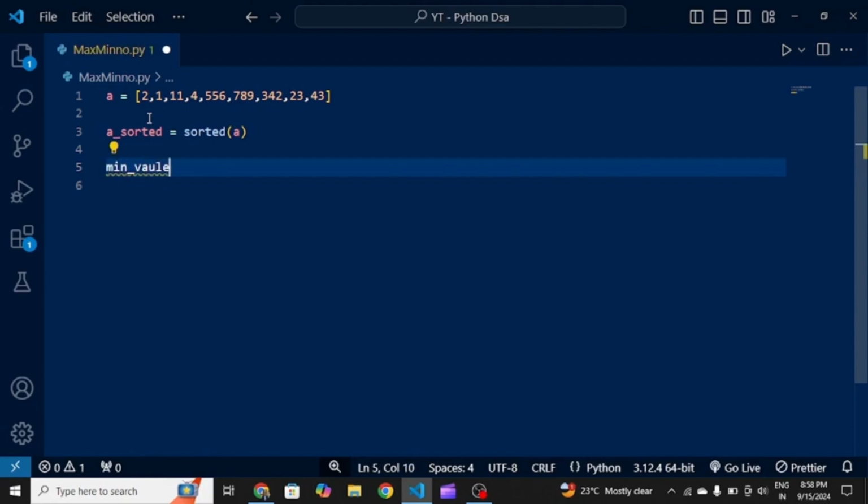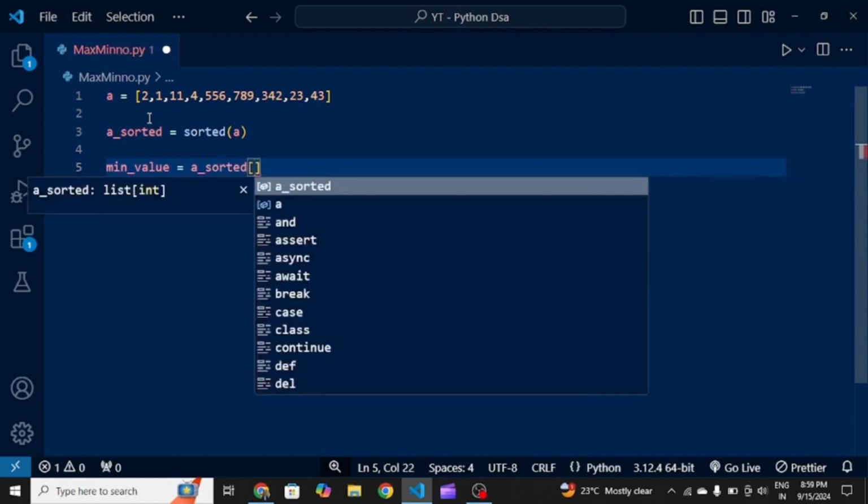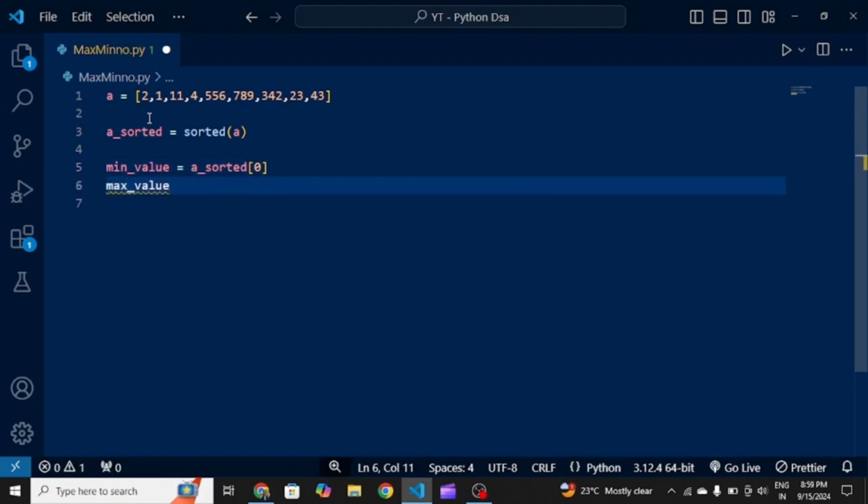The first value in the sorted array is the smallest, and the last value is the largest. Here, A_sorted[0] gives us the minimum, and A_sorted[-1] gives us the maximum value in the array. Finally, let's print the results.